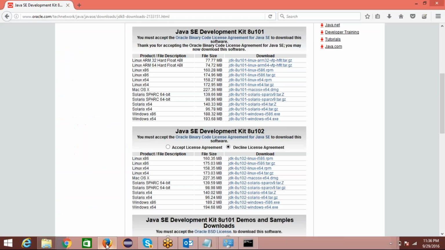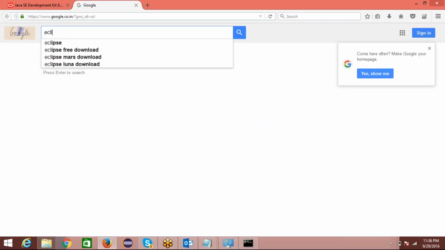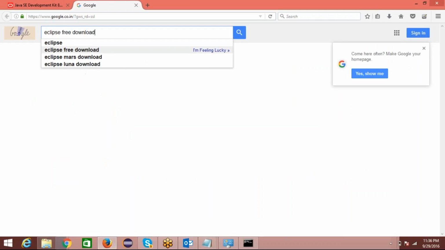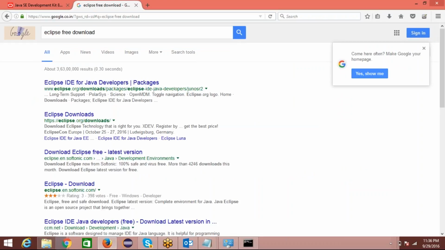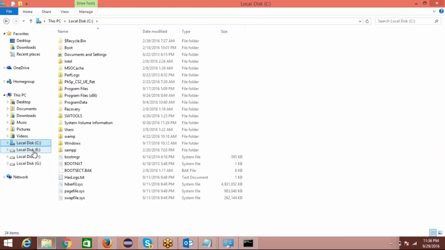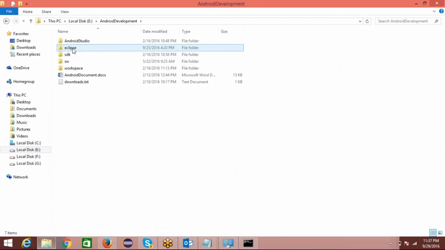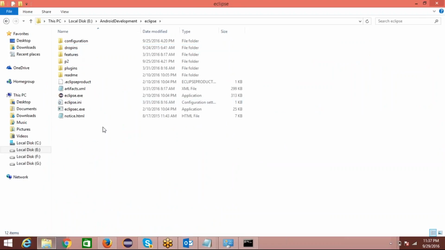For Eclipse, you need to go to Google and download any of the Eclipse versions. I have it downloaded on my system. Okay, so let me open that Eclipse. After downloading and extracting the downloaded folder, you will see the folder called Eclipse. Inside that you will see the eclipse.exe icon.